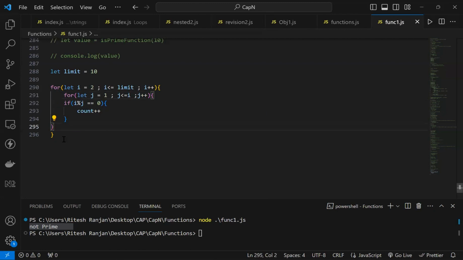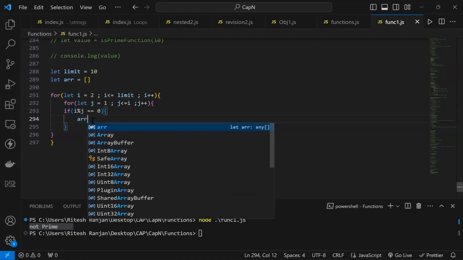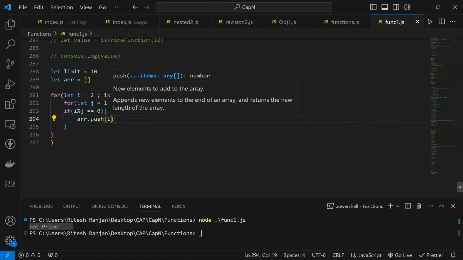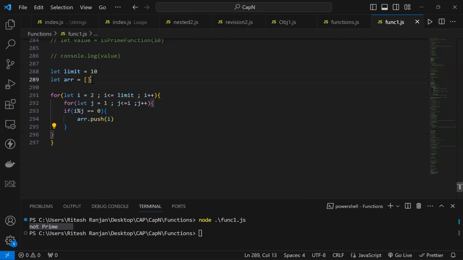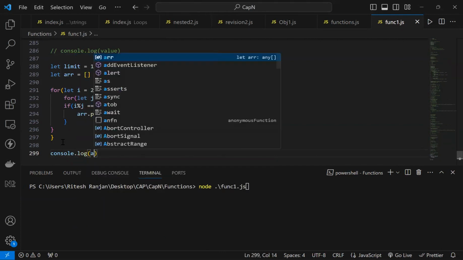So let's say the limit is 10. If I do a count plus plus rather than doing a count plus plus, let array equals to an empty array, and if I do array dot push, I makes sense. I'm pushing every prime number in this array. Push याद है? Dot push जब array पढ़ा था, right? ठीक है. So now if I do a quick node function on it, we are not printing this array anywhere. So let me just do a console.log array.